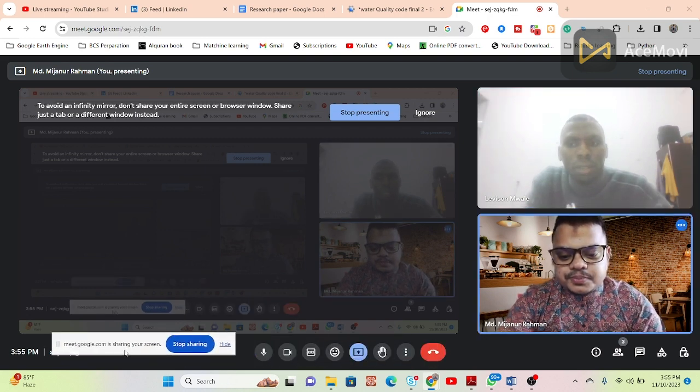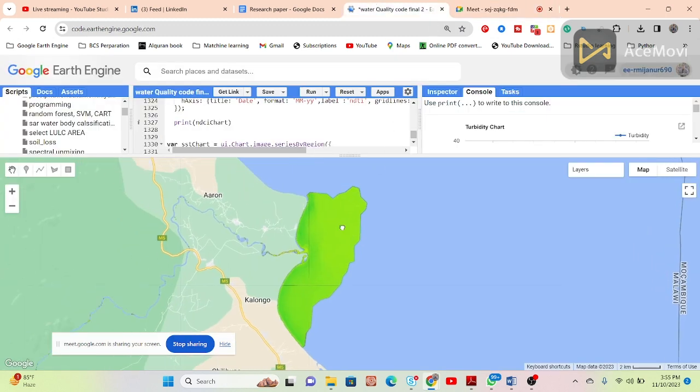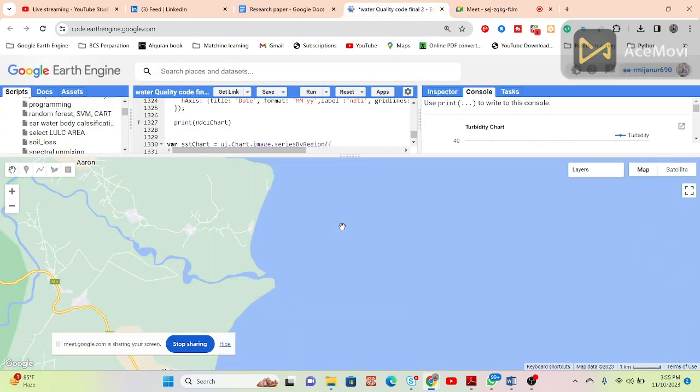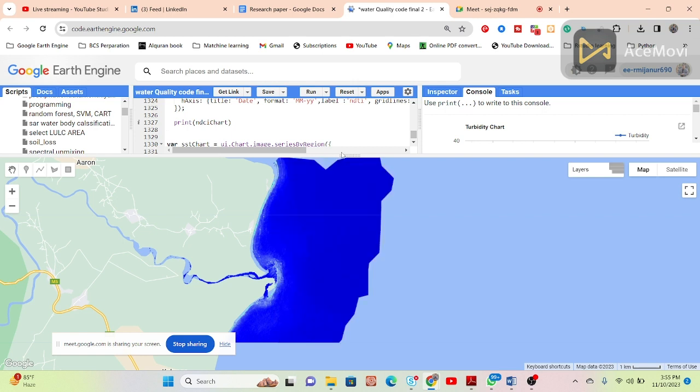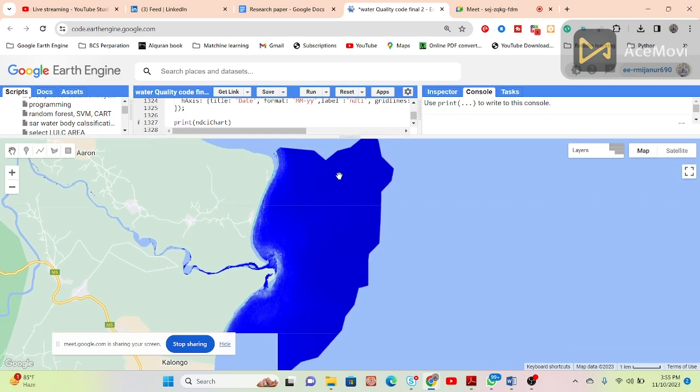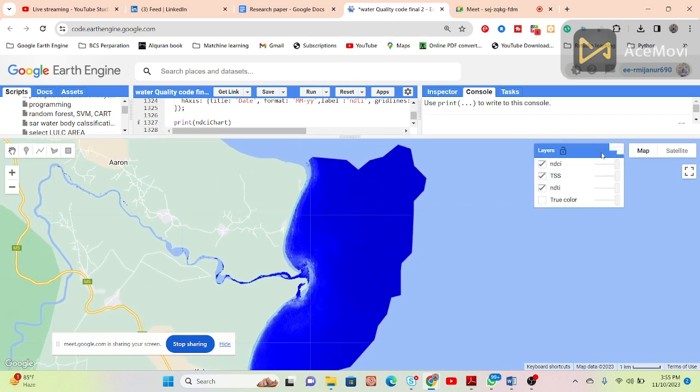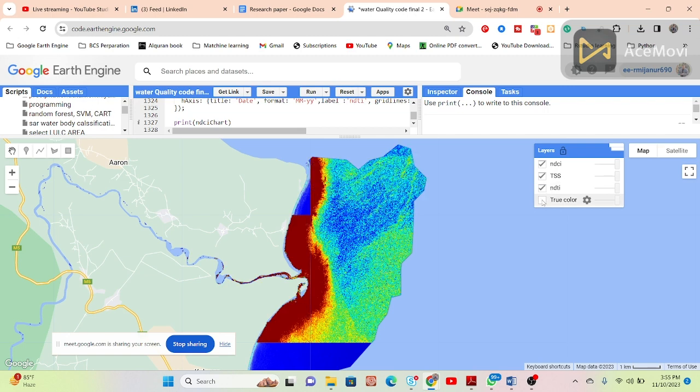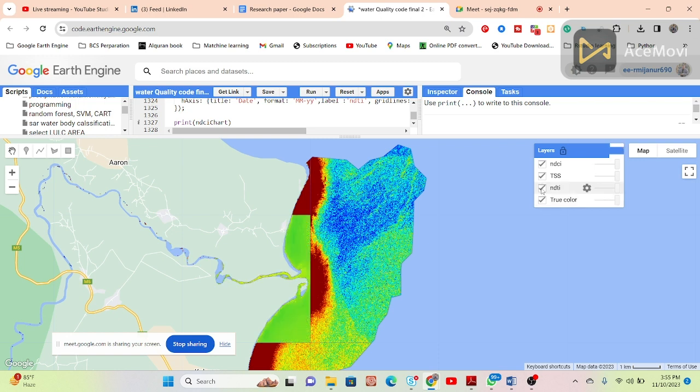So now, can you see my screen? Yes. So this is your area of interest. I already imported it and then calculated three parameters: chlorophyll, total suspended solids, and turbidity. We use the Sentinel-2 satellite imagery.